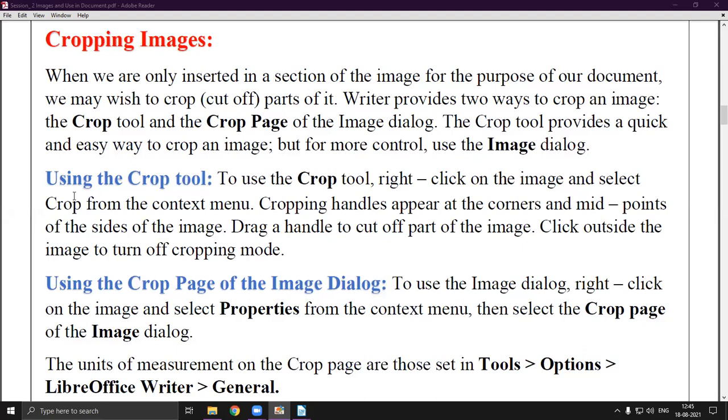Okay, and drag a handle to cut off part of the image. So what you need to do is control your mouse so that you can drag a handle to cut off that part of the image. Click outside the image to turn off cropping mode. So if you have finished your cropping, click outside of that image.